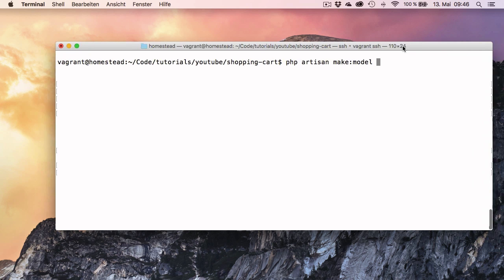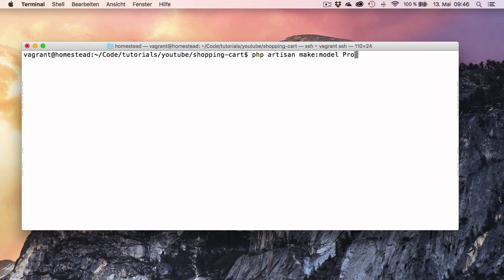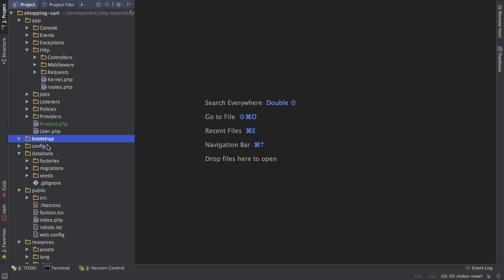Just make it a little bit wider so that it fits into one line, and I will give this model a name. And I will name it product, since it will be, well, a product model, the products we see on the page. And I add the M flag here to also create a migration file. So now if I save this and go to my project, you see first this new product here in the app folder. Let's add it to Git.